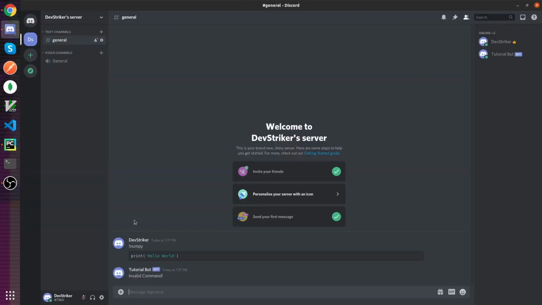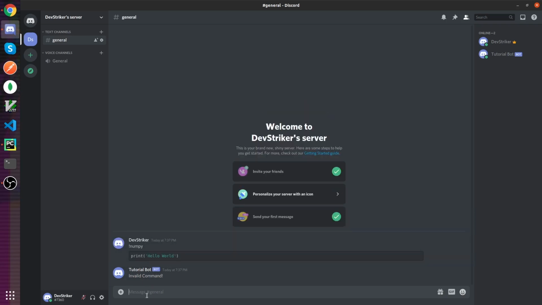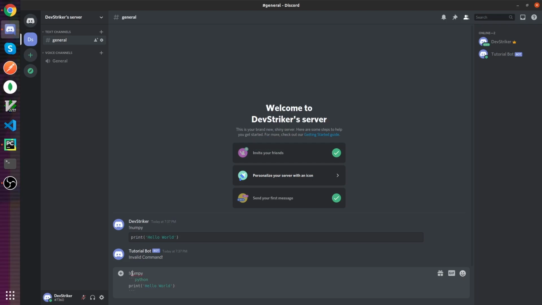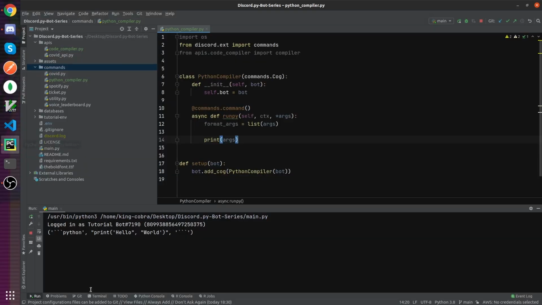And what did we put in? Numpy. Okay, that's the error. So I'm going to copy this, paste it here, and replace it with runpy. Let's go down out of the code block. I'm going to execute that, and let's take a look here.